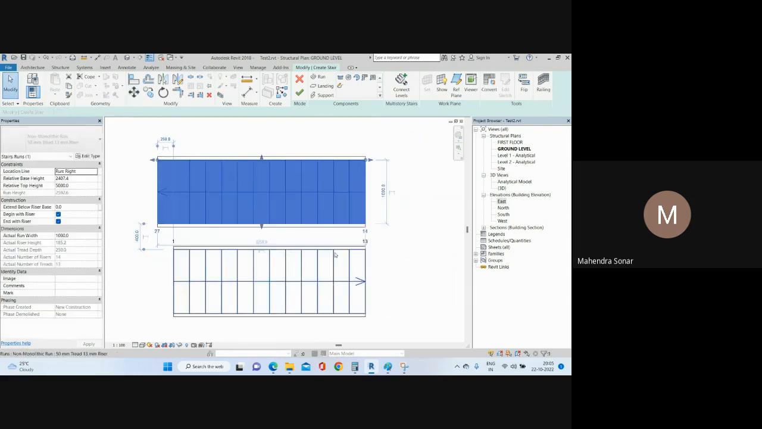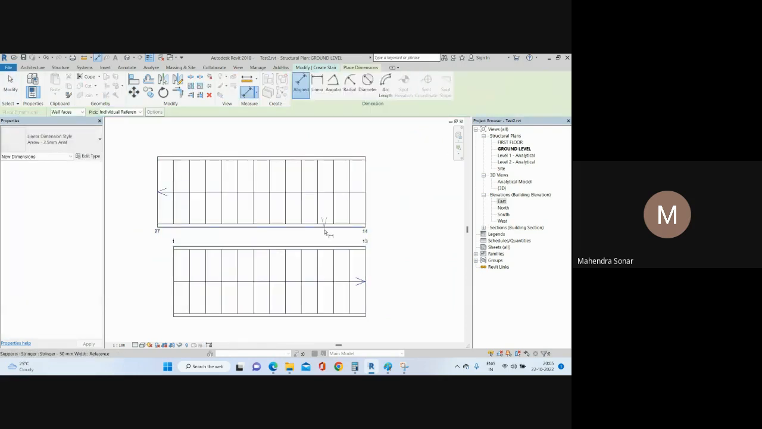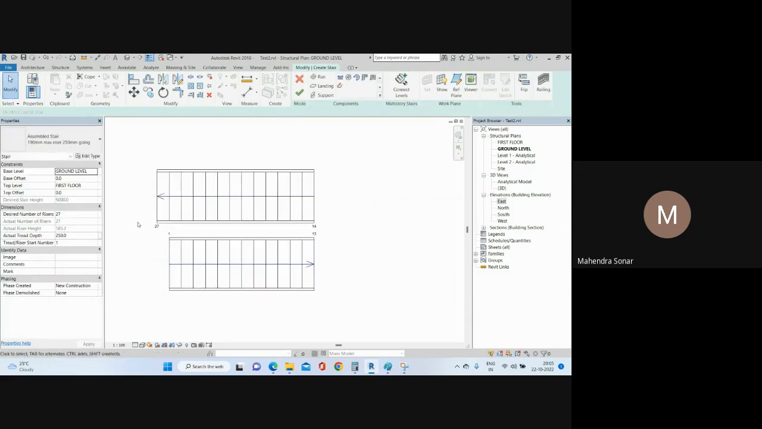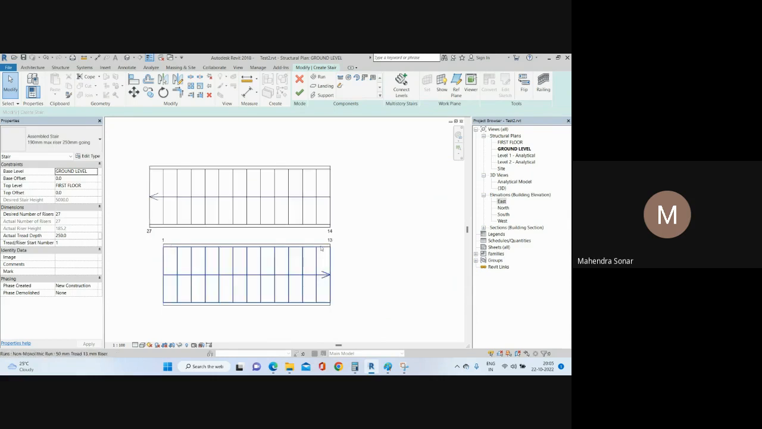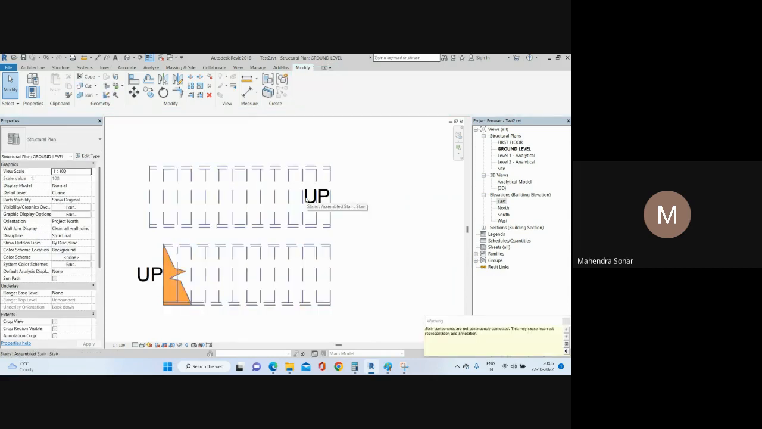So this gap between the two flights is 300 mm. Okay, so I have start. So your 27 risers have been finished. So 1 to 13 I have given, and 14 to 27 in the second flight. So you can see the arrow here. Okay, so once you're done with that, you need to click here, finish edit mode, like that.